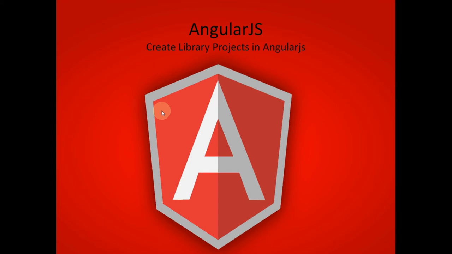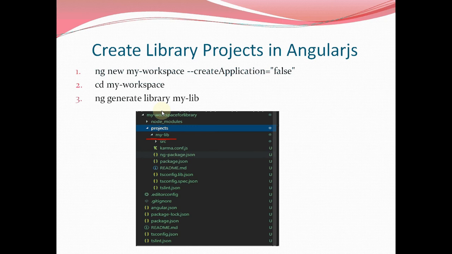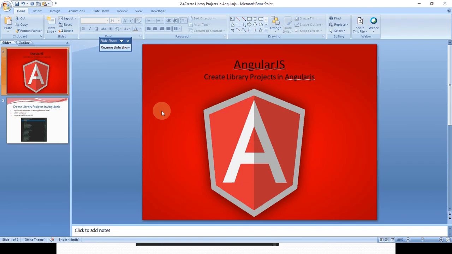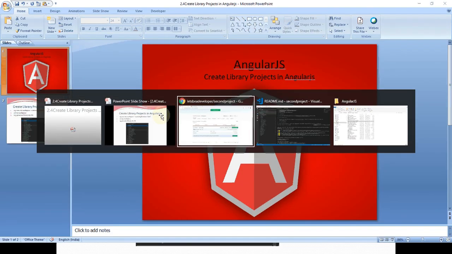projects in Angular. We have already seen how to create a workspace. So we'll be creating a first workspace, then we'll be going into that workspace and simply creating one library quickly, and we'll see how the project structure will look. Okay, so we are going into Visual Studio.